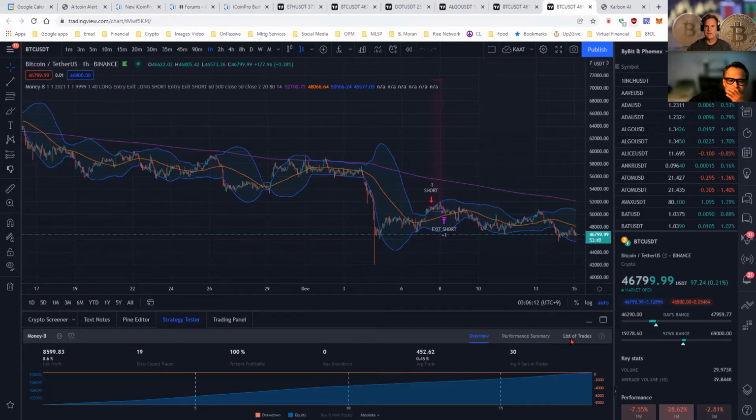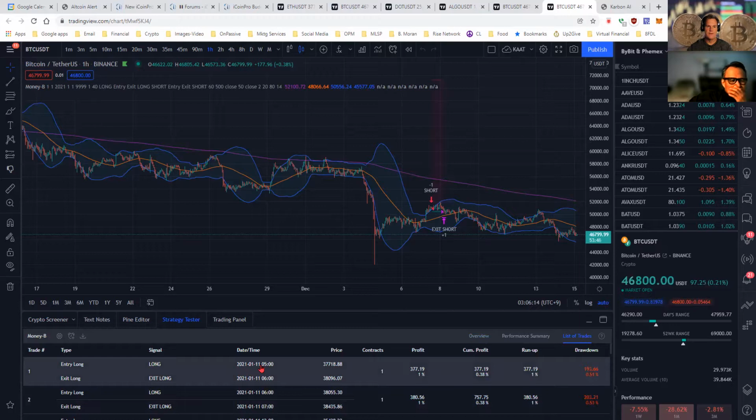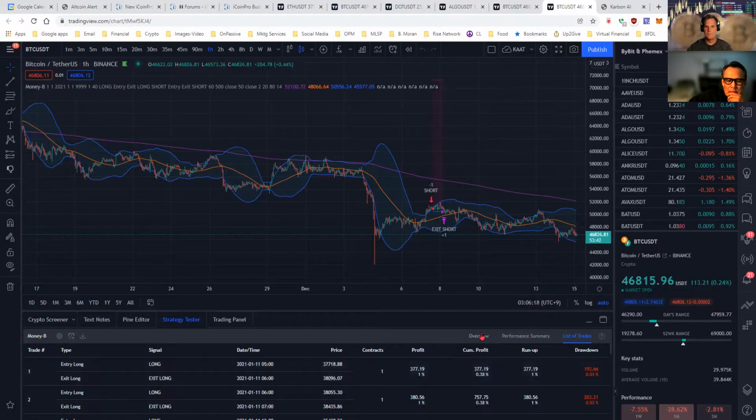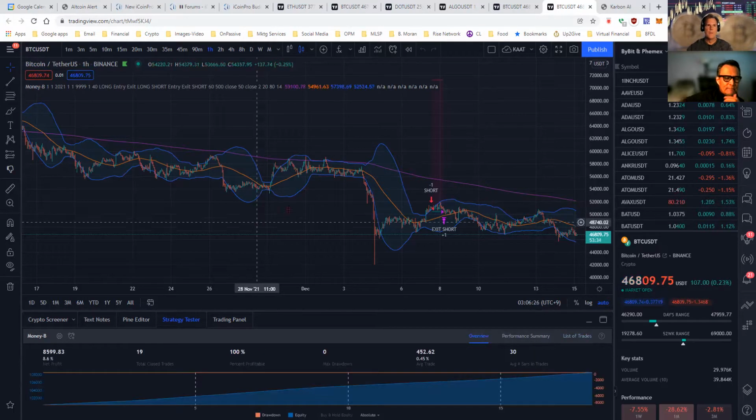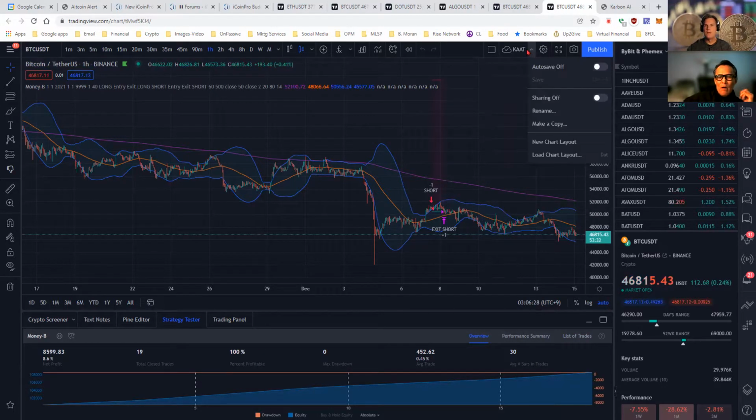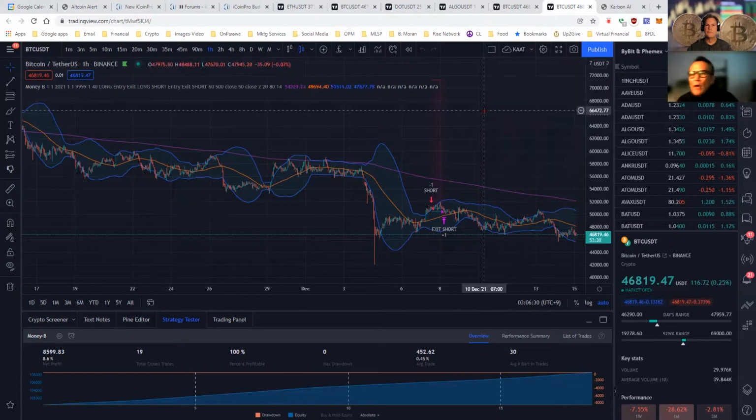I can go to the list of trades and find that those start from, oh wow, from January. So not a lot of trades on this particular layout, but we don't trade Bitcoin that often in Karbon. So I can change the name of this if I want, like I showed you before.